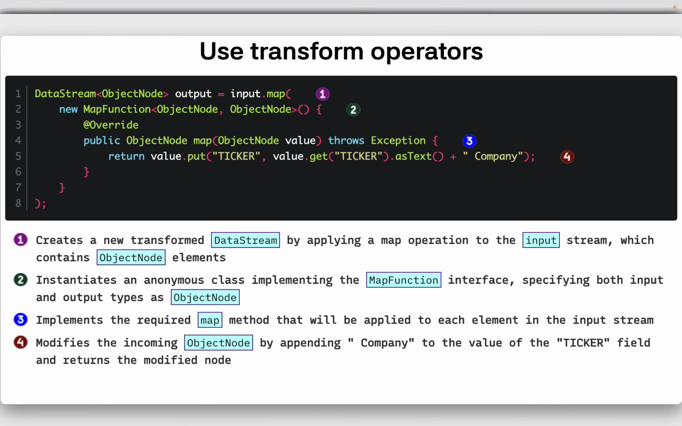This example shows how to use a transform operator. In this particular code, first we are creating a new transformed data stream by applying a map operation to the input stream, which contains ObjectNode elements. Second, this instantiates an anonymous class implementing the MapFunction interface, specifying both input and output type as ObjectNode. Third, this implements the required map method that will be applied to each element in the input stream.